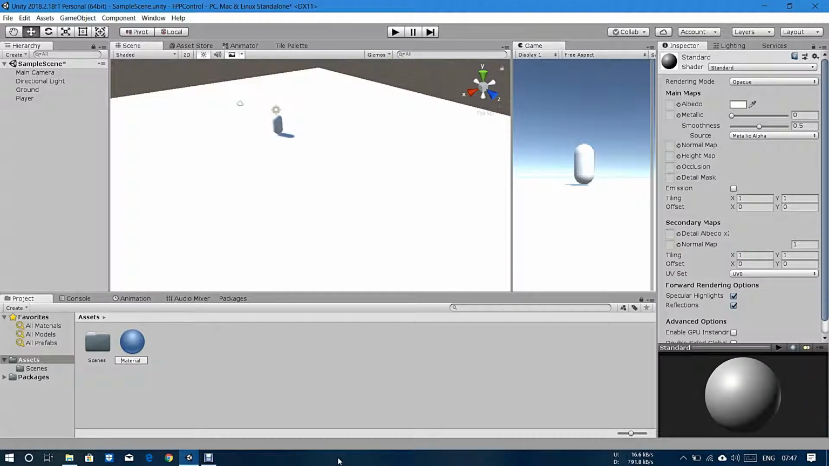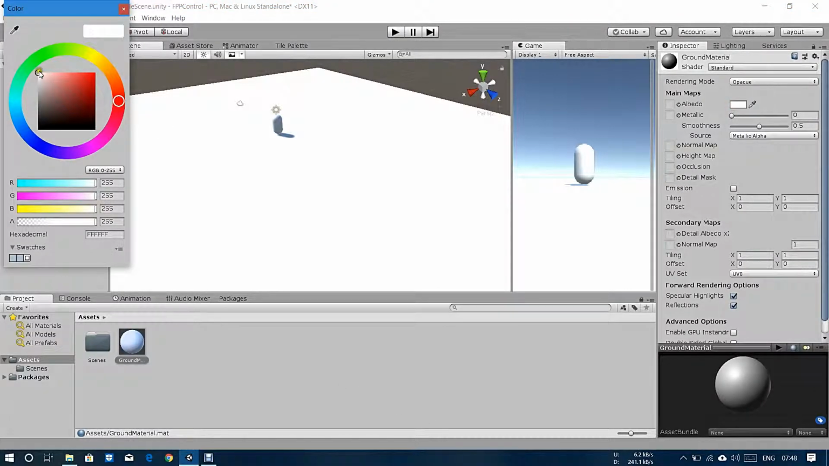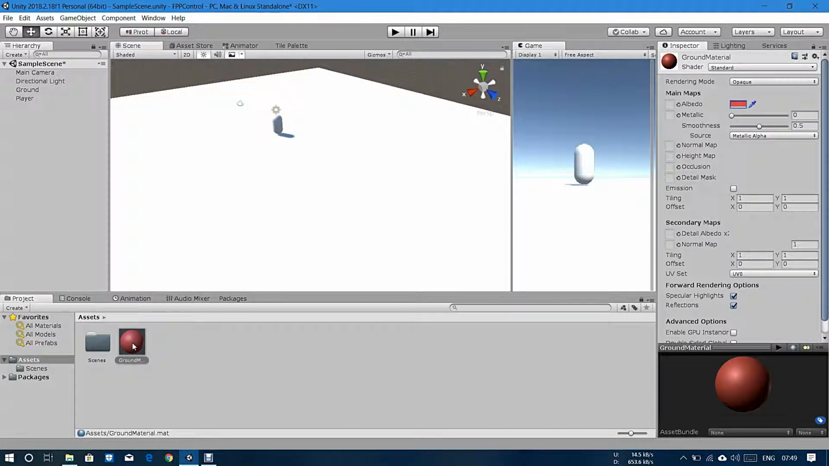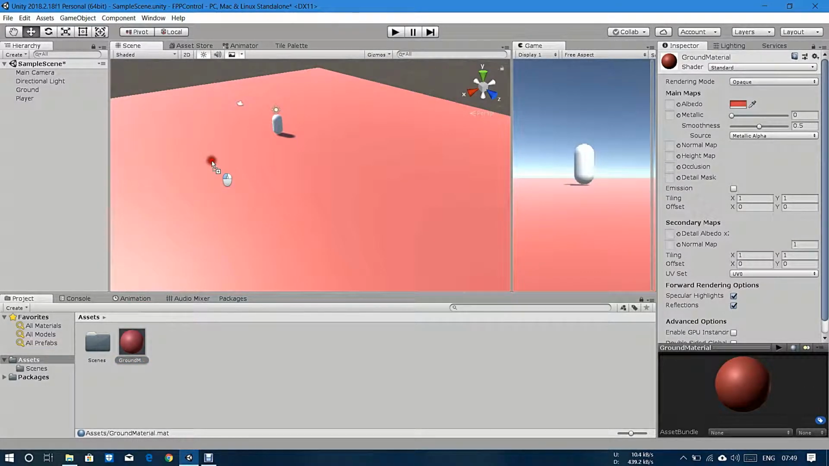I'm changing the name to ground material. Okay, simply drag it. Let's see. Left click and hold on the ground material and simply drag and drop it on the ground.